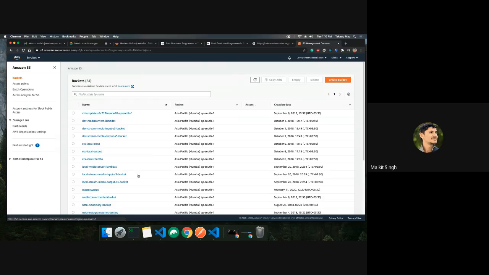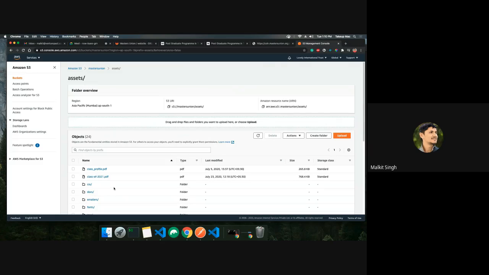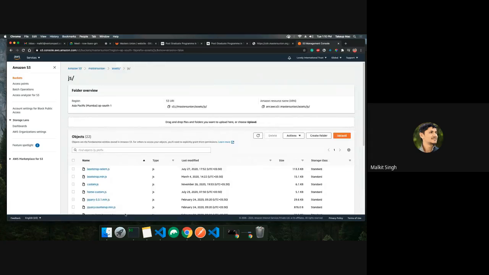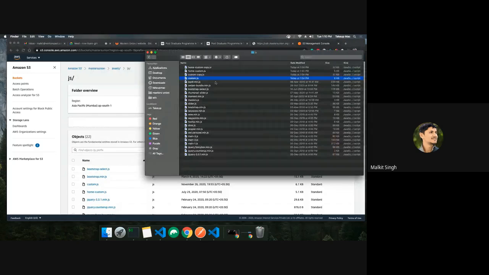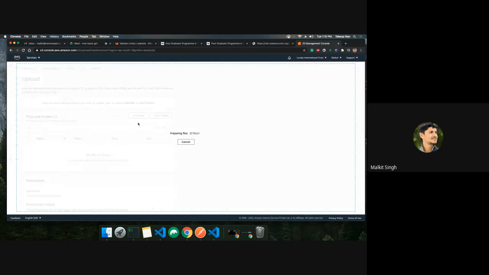So I'll go to the masters union bucket, and then in the assets, and then in the JS. All right. You need not worry about the file names which are already there. This will automatically replace them. So now these two files are the candidates which need to be uploaded. I'll just drag and drop these here.